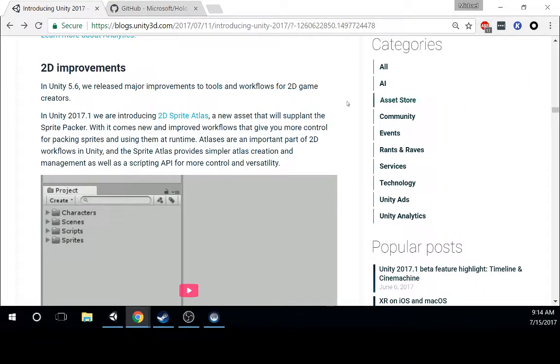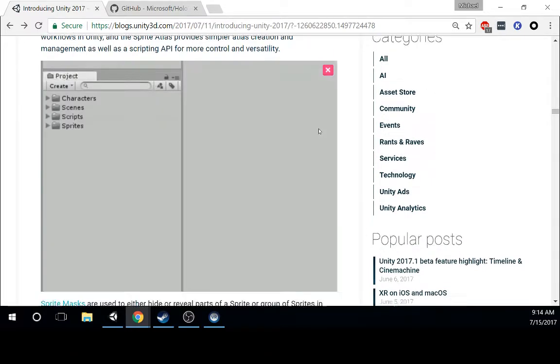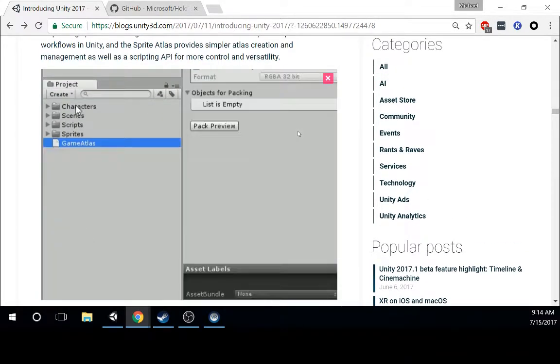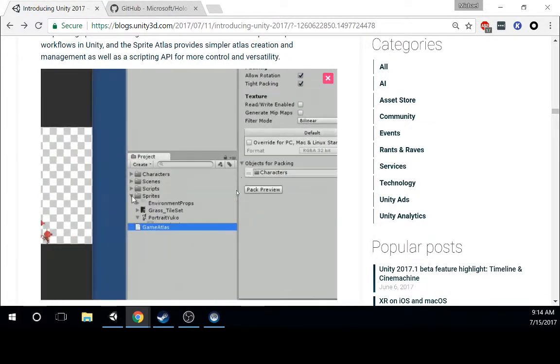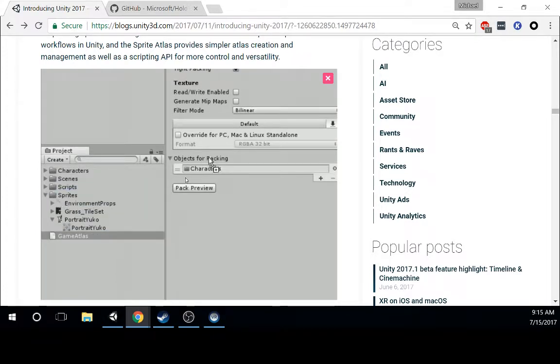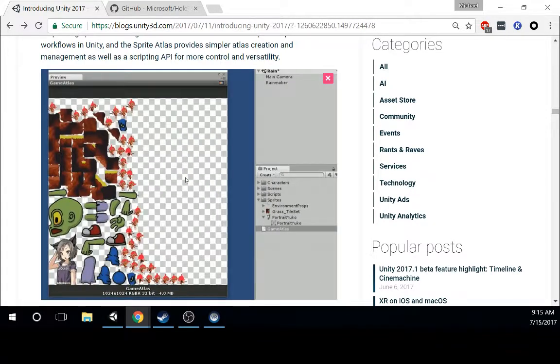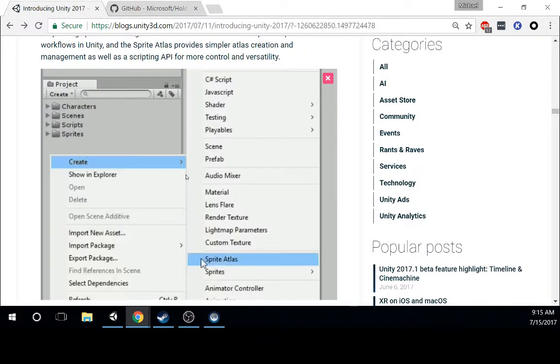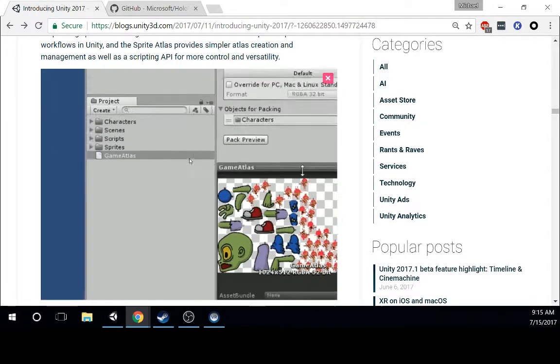Analytics, they did some 2D improvements like automatic sprite atlas generation. A sprite atlas is useful because loading textures into memory can be expensive, especially if you have a lot of little textures. An atlas is one texture with a bunch of images in it, and those are all referenced by their location in that texture.